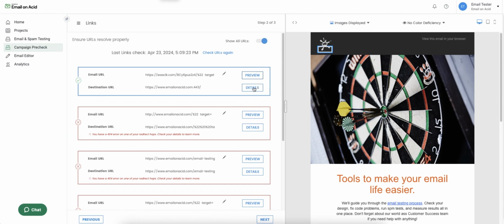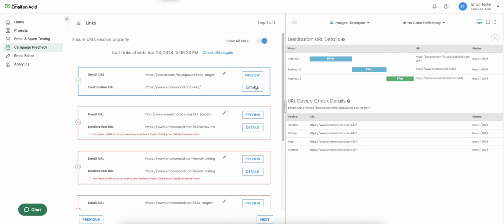Next, you have the details option. This ensures that each URL opens successfully on various devices and shows you how long it took to direct you there. If needed, you can also edit these links directly in the tool, and we'll update them in the HTML for you.